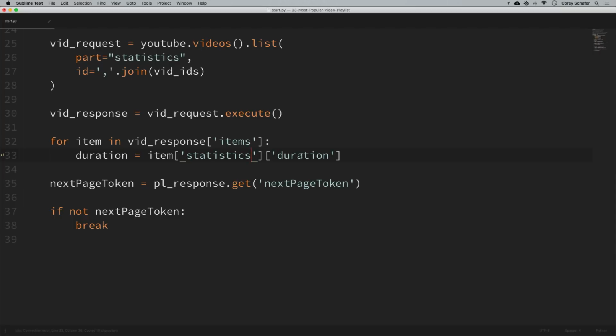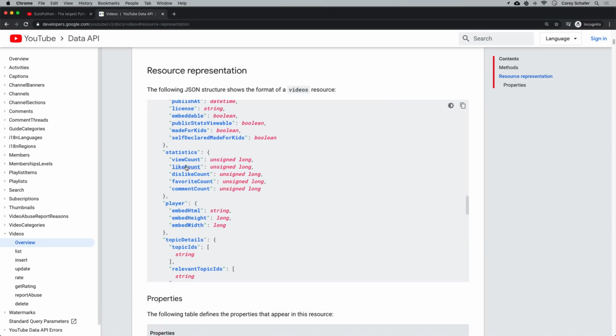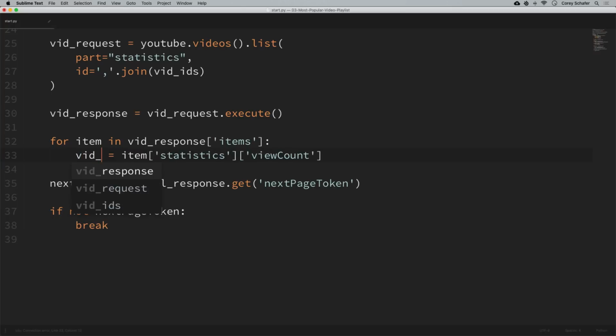And then within the statistics, we want the view count. Now that is camel case there. Again, if you need to get a reference for that, then you can look at the documentation. We can see that it is camel cased here. So now if I go back to the script, I'm also going to change this variable name here instead of duration. Let's just call this vid_views.